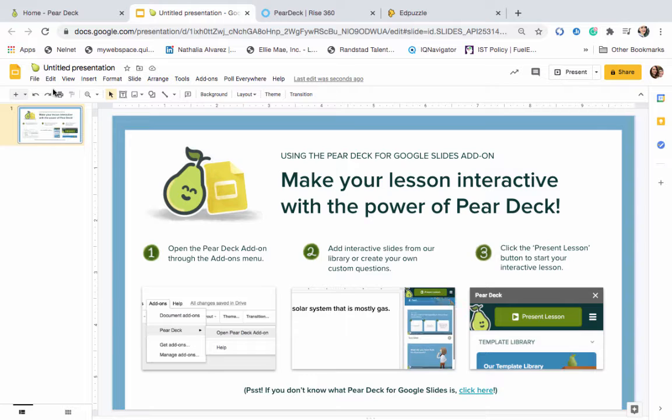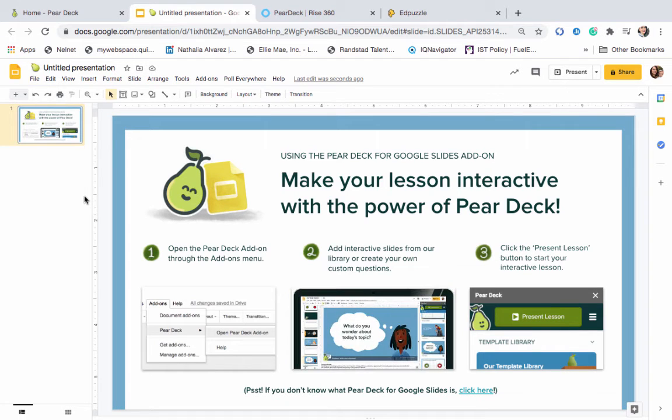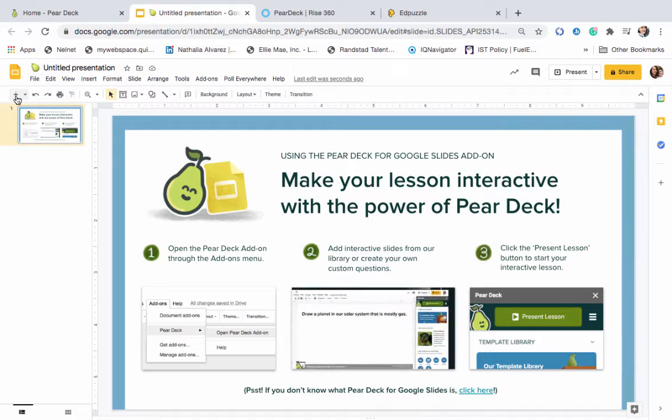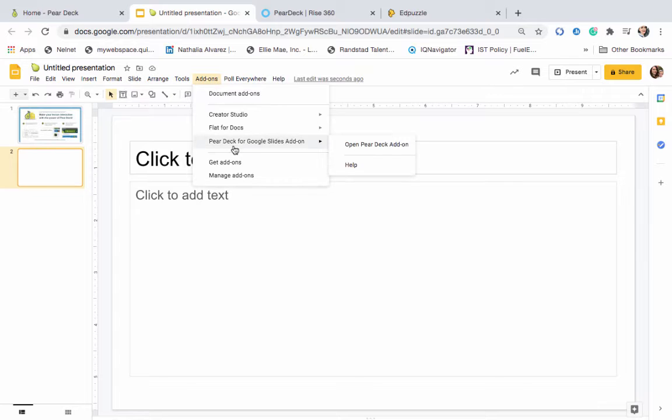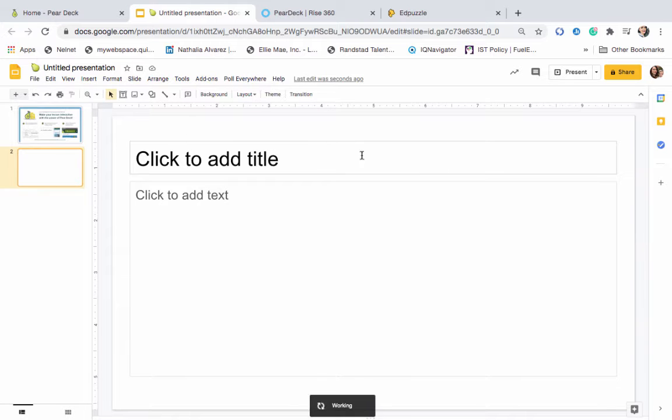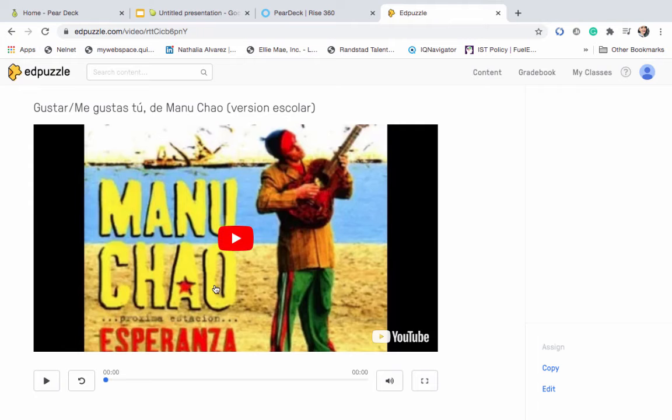Okay, so now that you are in Pear Deck, again, I am in Pear Deck, you are going to add a new slide. And make sure that you already chose or inserted your Pear Deck app into the Google Slides add-on. Okay, that was explained in one of the modules of this course. If you haven't done it, please do it. Okay, and since I did it, I'm gonna open it. This is gonna take a few minutes, so I'm going to go back to Edpuzzle and work on my video.